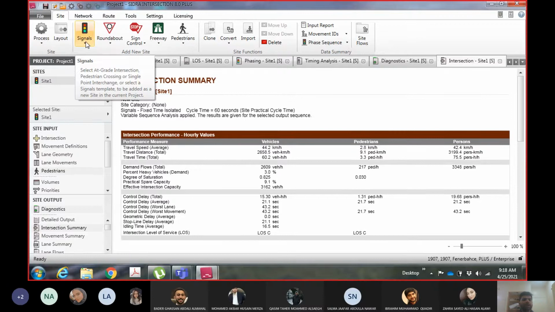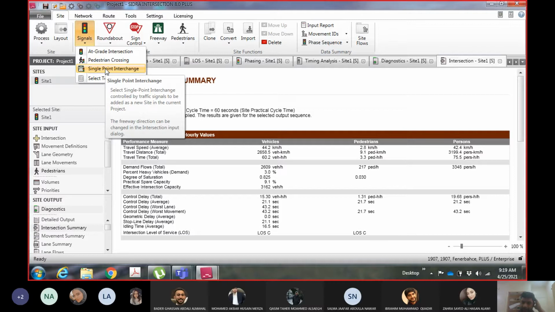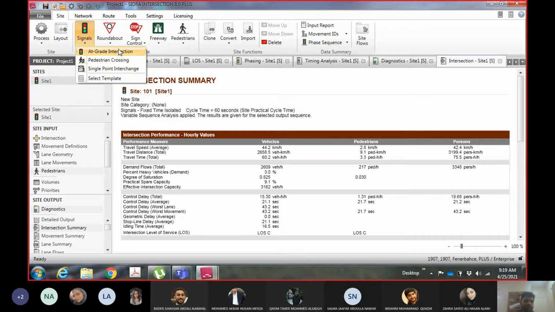Now we are going to add the signals, right? So you go here and you add the signal. Okay, add get intersection means a signal. You can also add a pedestrian signal or a ramp signal as well. Okay, single point interchange, it's a signal where different ramps are meeting with each other. So we are adding add get intersection. I've already added it, and I will go through the analysis.